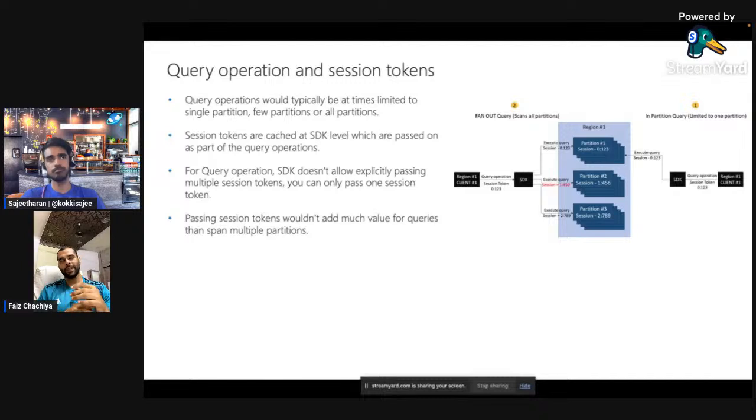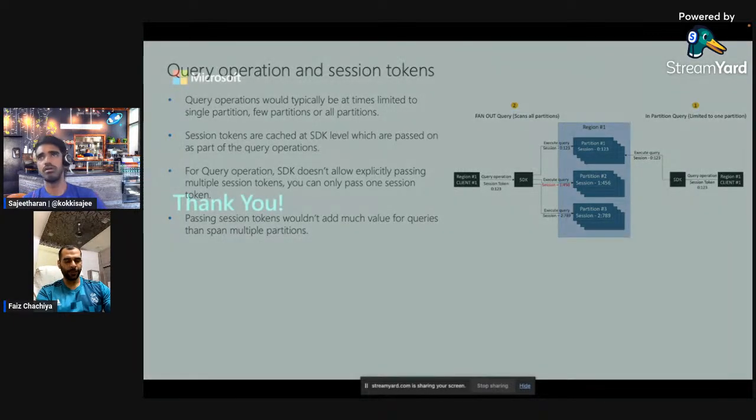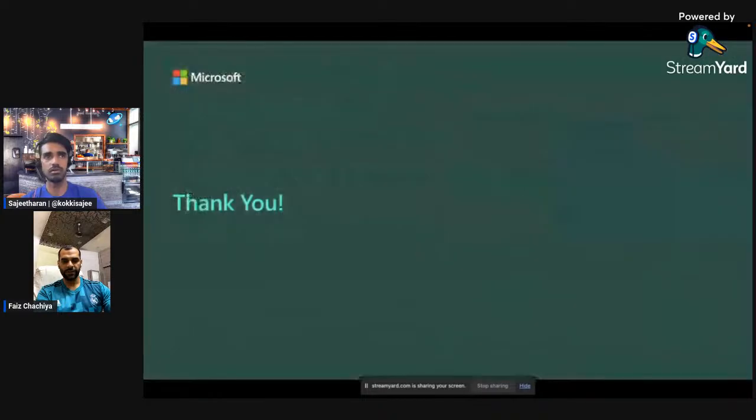Practically, whenever you are formulating these queries, you don't have an option to specify session tokens at a partition level. The SDK takes care of it, but you still have the liberty to pass one session token. Practically, it doesn't help much. The SDK has its own intelligence, where whatever is cached, it just puts in there, and you get to see the data based on that session token. So that's pretty much about the query as well. That's pretty much what I had, I wanted to present. Any specific questions?